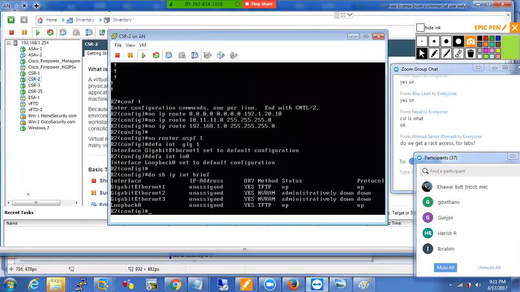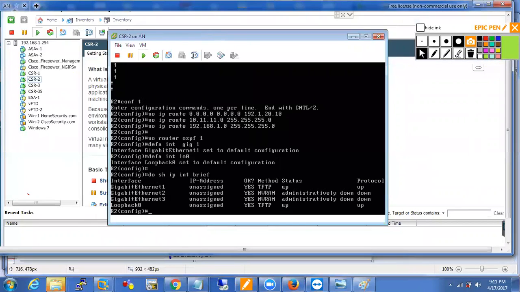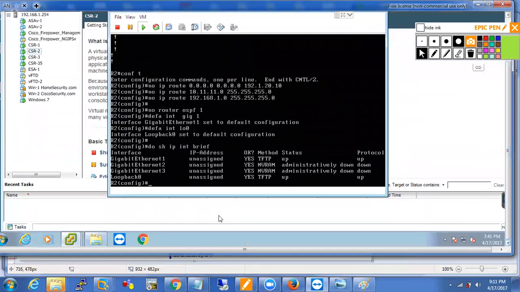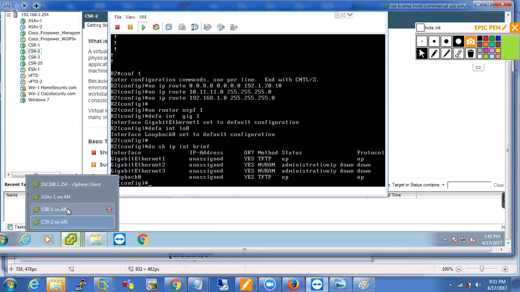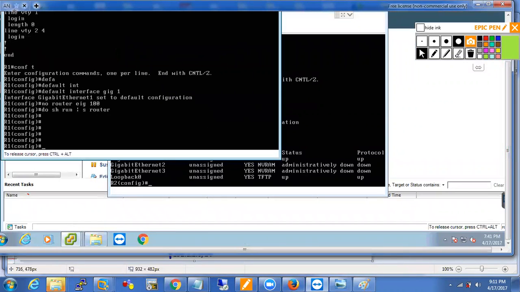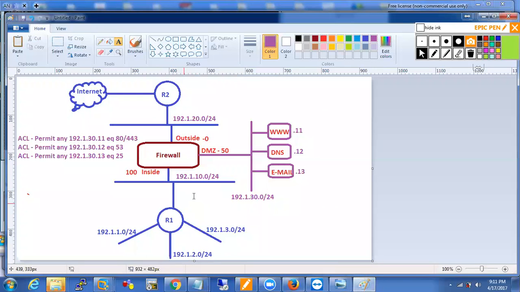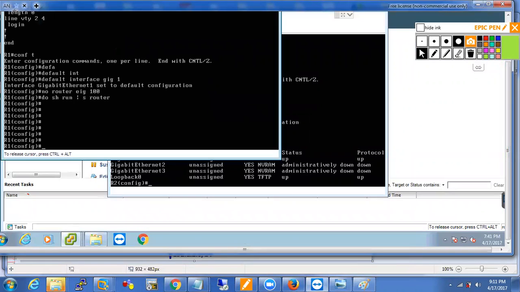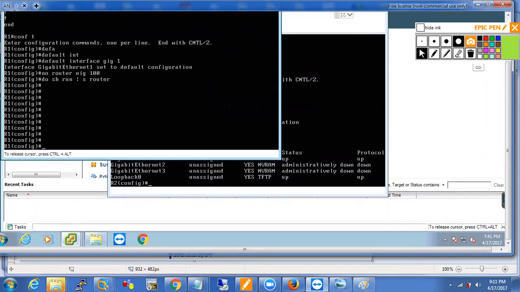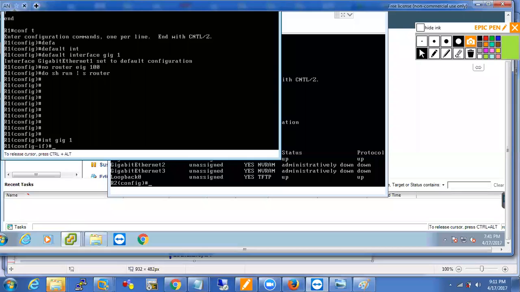So let me just minimize these things over here. Okay. Let's go to R1. If you take a look at your network over here, my inside network is 10.0. I'll set this to .1 and the firewall will be .10. So that's what I want to do over here. Interface gig 1. IP address 192.10.1.